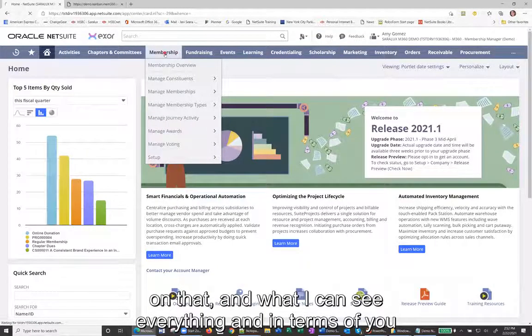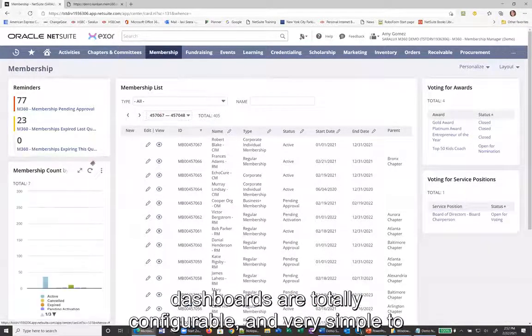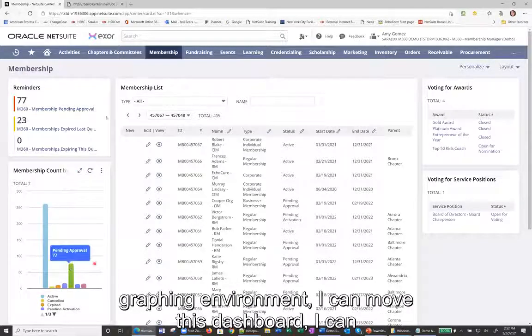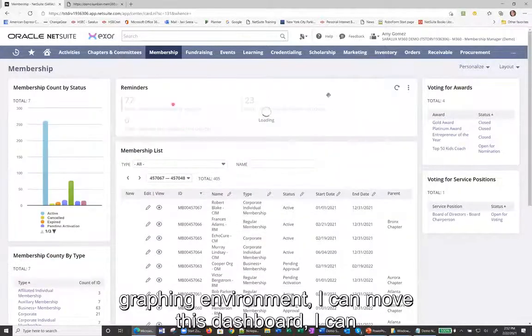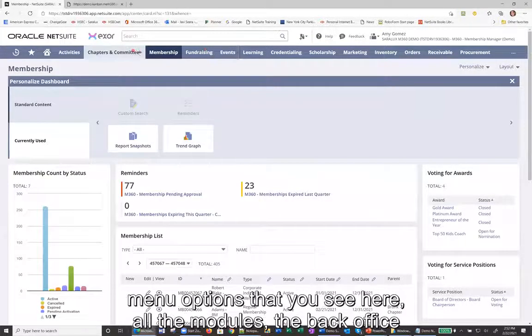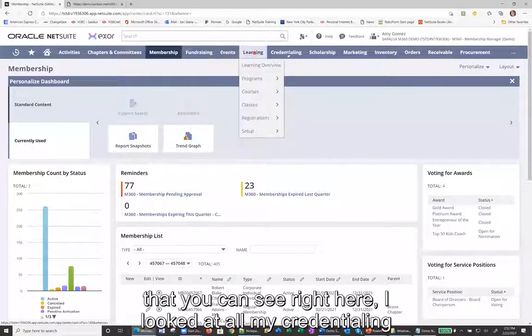In terms of coming here and saying, okay, let's look at all these dashboards, they are totally configurable and very simple to use. Literally, it'll take me 2 minutes to set up a dashboard, a graphing environment. I can move this dashboard. I can personalize the dashboard. And that's throughout the system, all these menu options that you see here, all the modules, the back office that you can see right here.